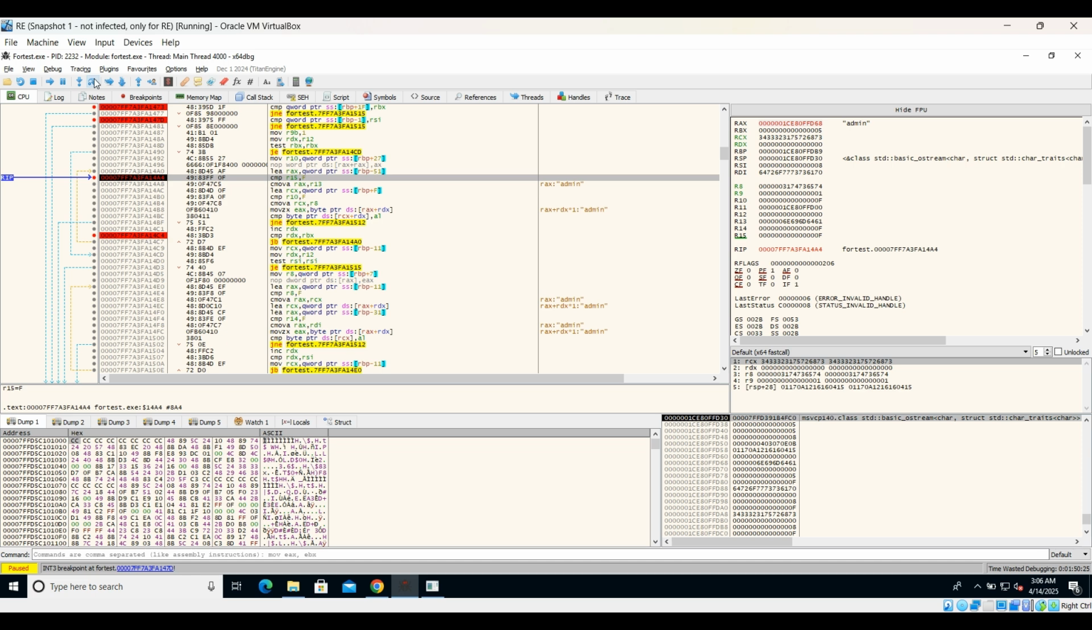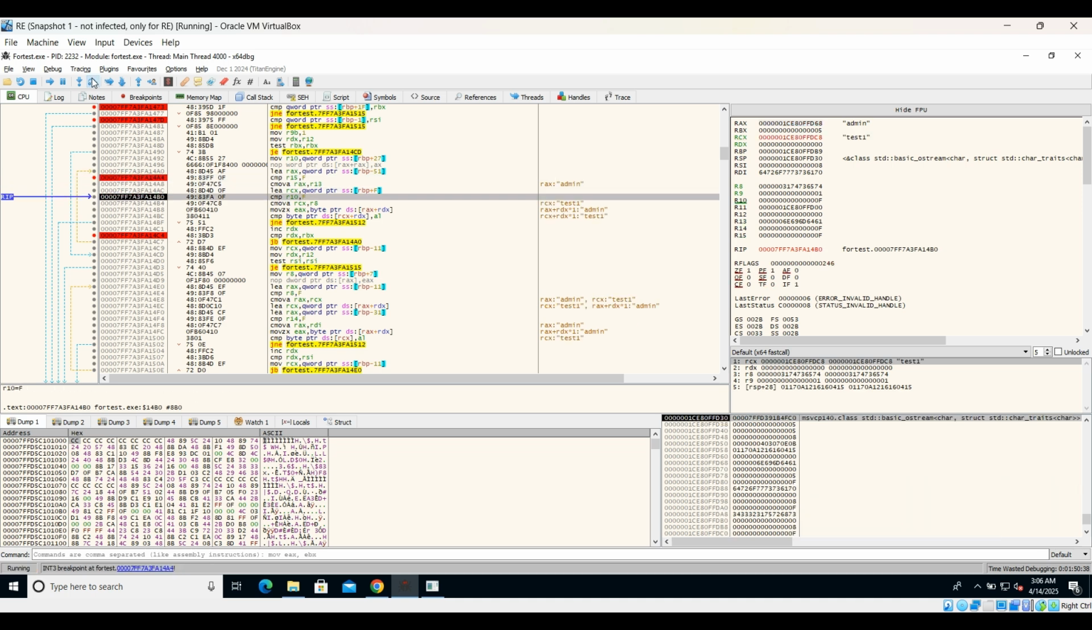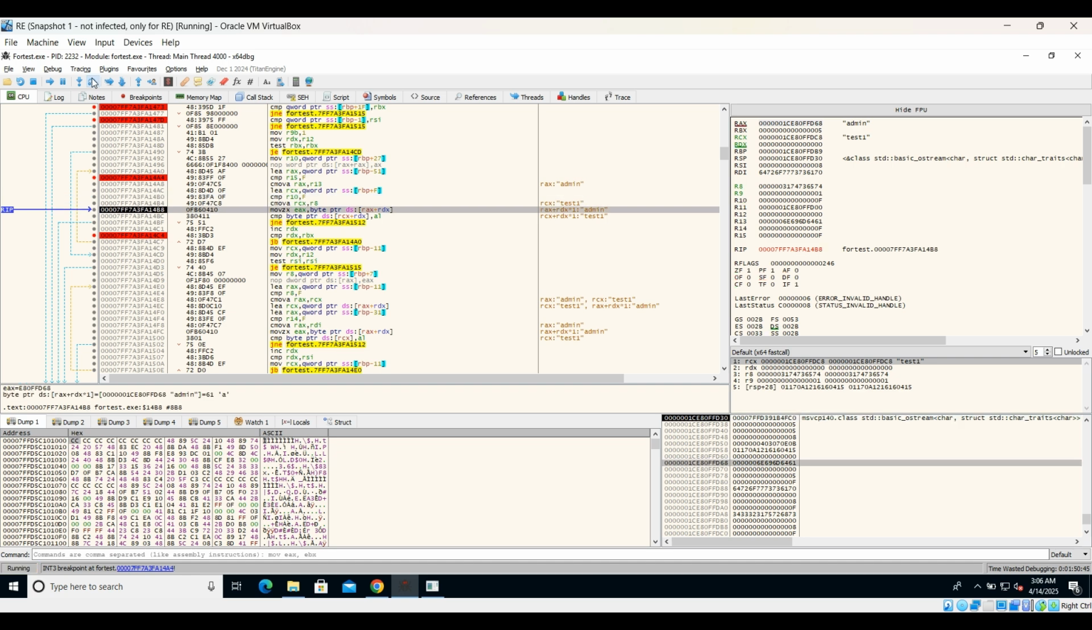Let's see. Okay, here we can see that in RAX we have this admin, which is 5 letters. So it could be that admin is the password. Let's see if the comparison is happening. Yes, test1 is getting compared against admin. So we know the login ID is admin now.